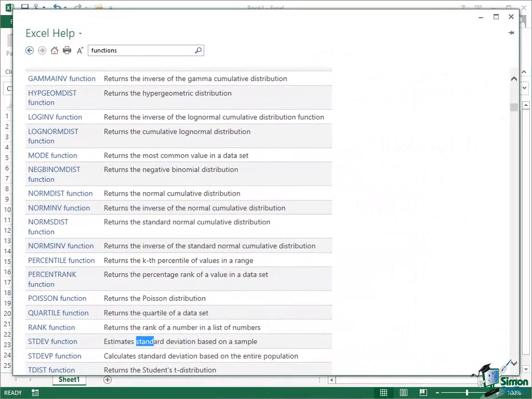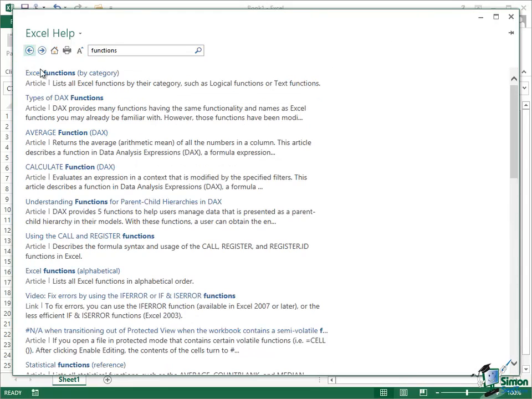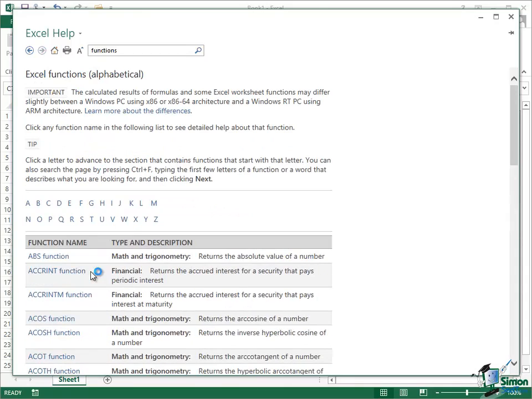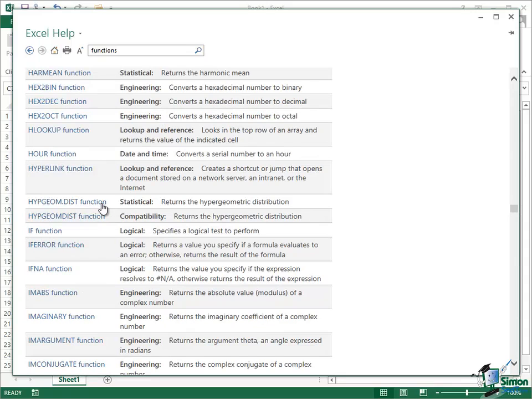And in addition to this categorized list of functions, if I just do a back in help, there is a list, Excel functions alphabetical. Click on that and that gives a full list in alphabetical order, and you can jump to a particular first letter by clicking on it in this sort of index here.